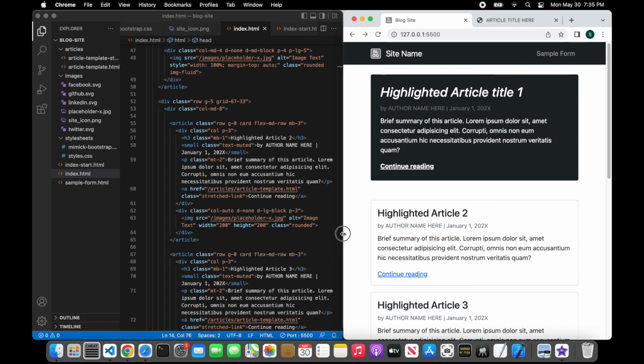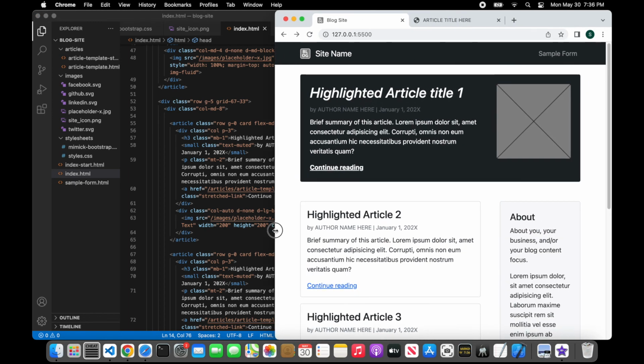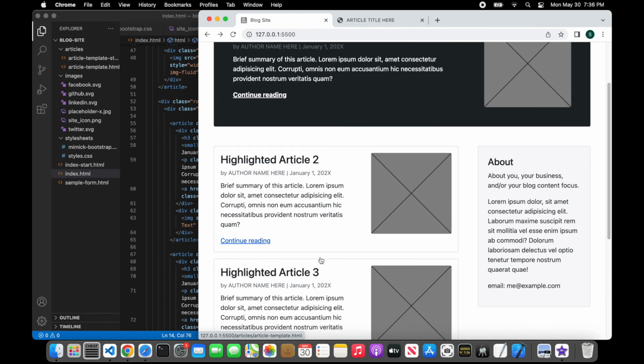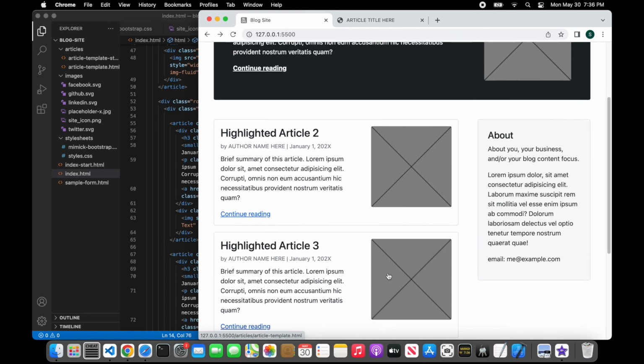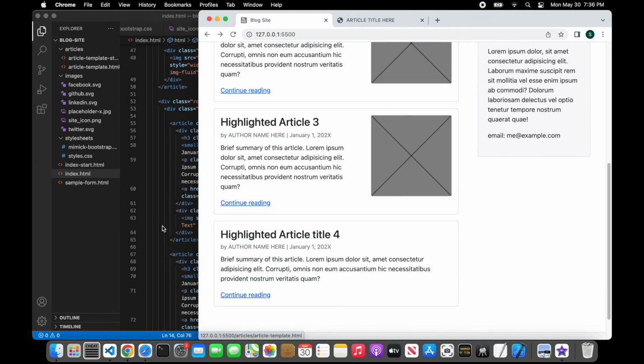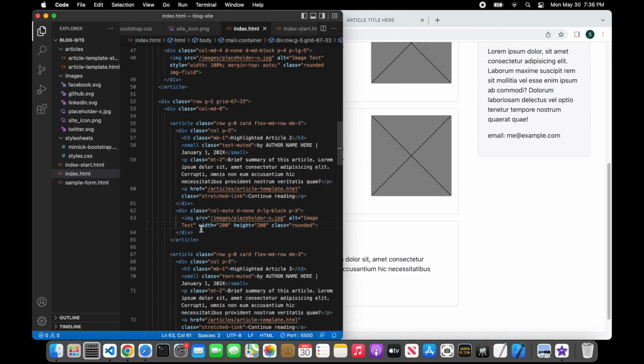Let's widen it. Boom, there we go. An image off to the right there. A little farther. And these articles also have an image to the right. And it's optional, so this one doesn't. So all we did was add image tags and use the Bootstrap grid.